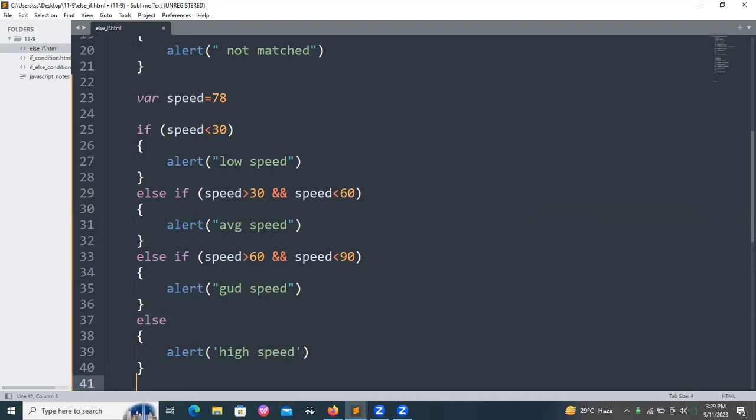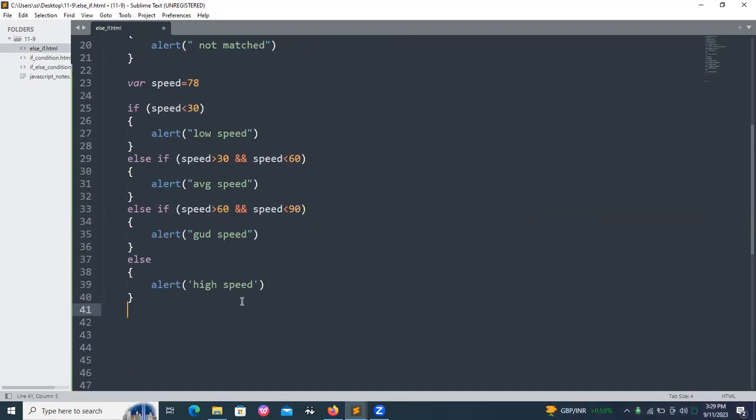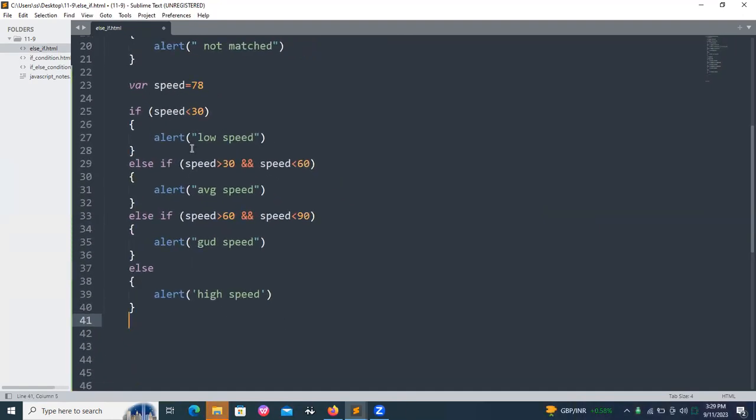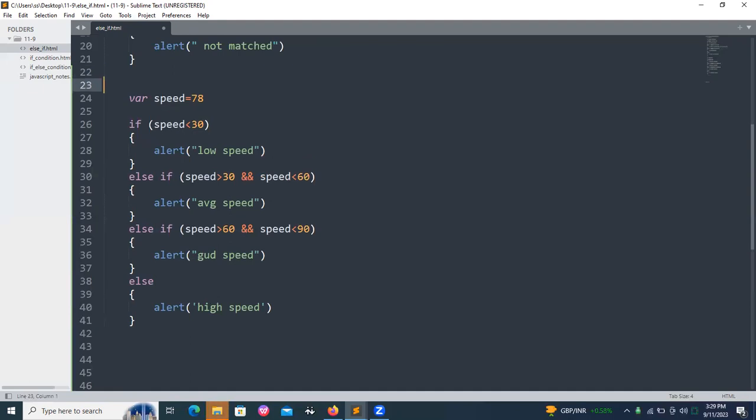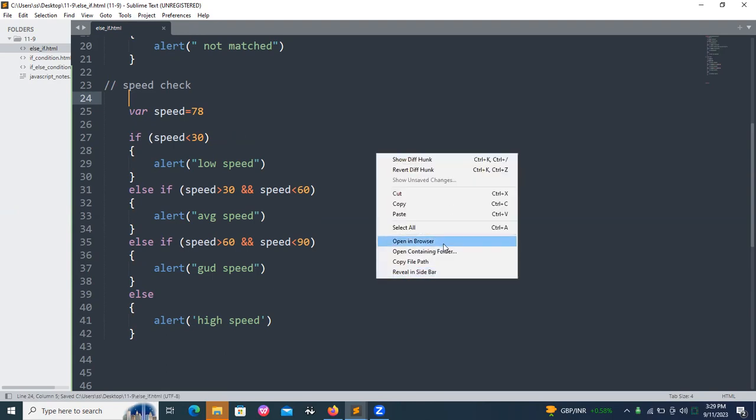Now tell me which block will execute according to the speed. Good speed. Why? Because we have 78, right? 78 is basically between 60 and 90. So that is the reason the good speed block will execute. Two alert boxes need to come now.